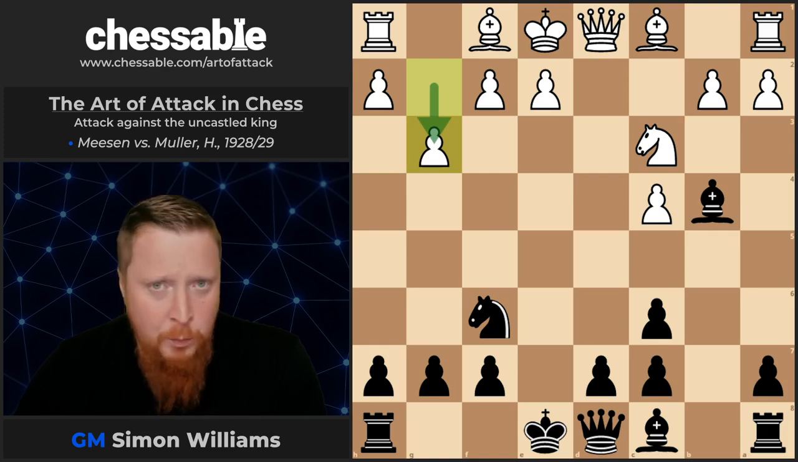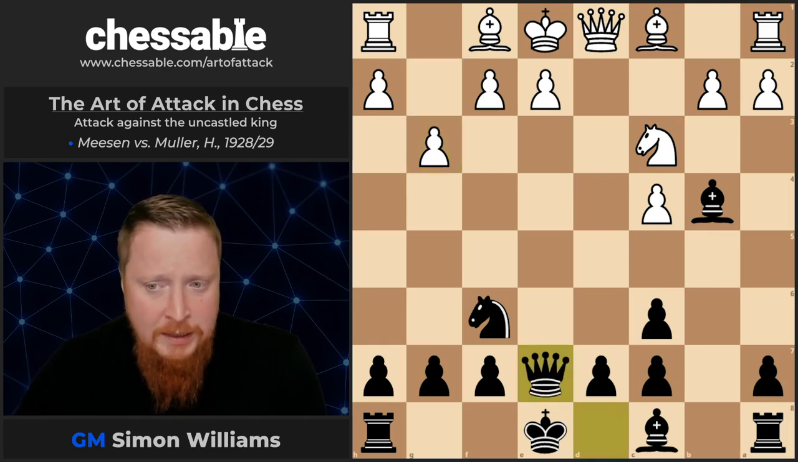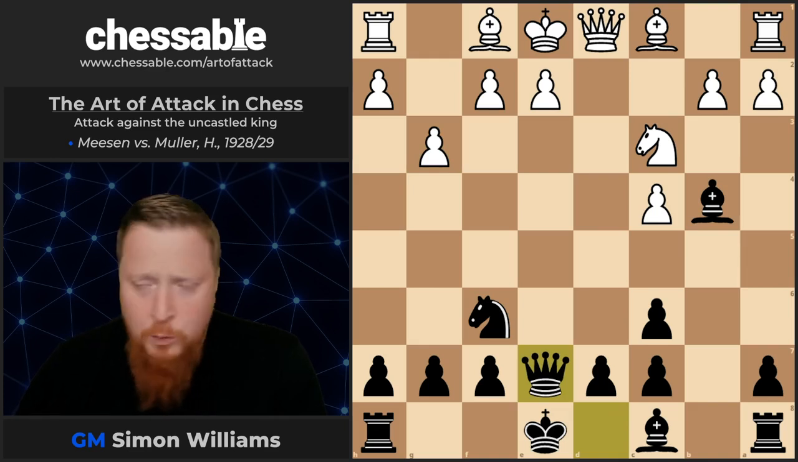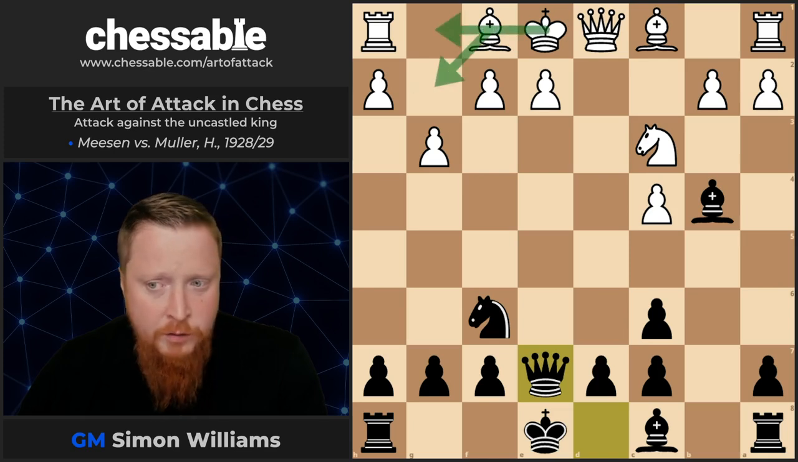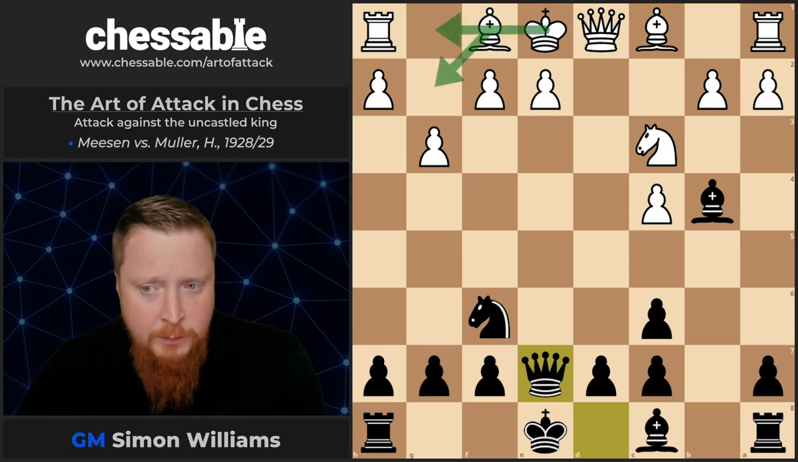And now Black plays a good move, queen e7. And the idea is to counter White's plan. White's plan is clearly to go bishop g2 and to castle kingside in this position.